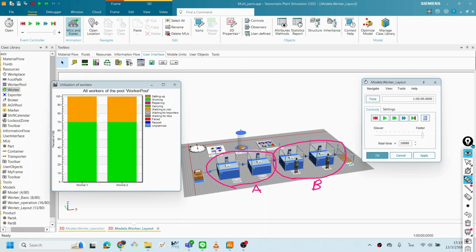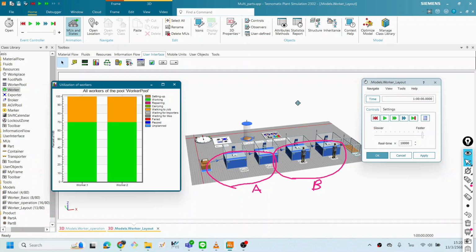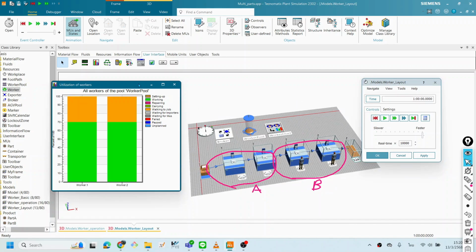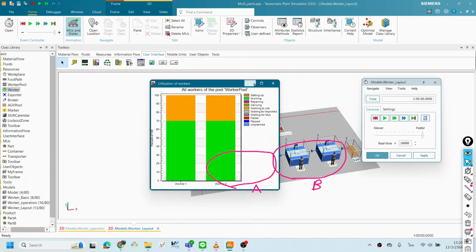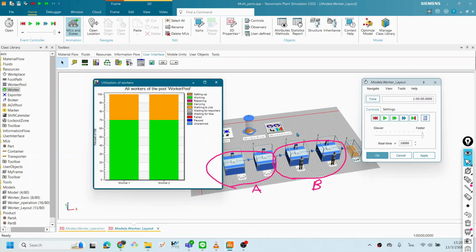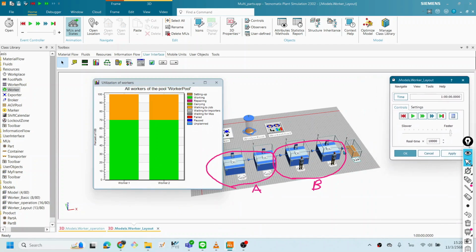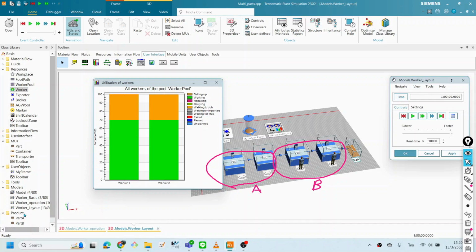I need to compare whether the performance is better or not. Let me duplicate the model, because I need to compare them when I manage. I define a zone for each worker, and see whether it improves the process and the worker performance or not.